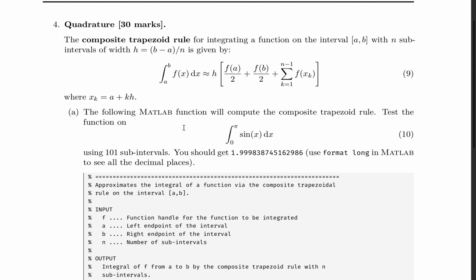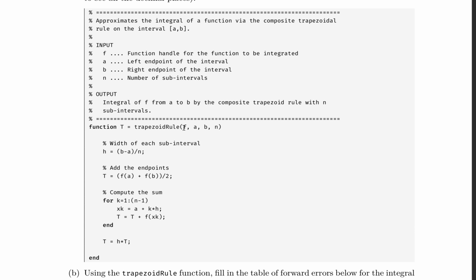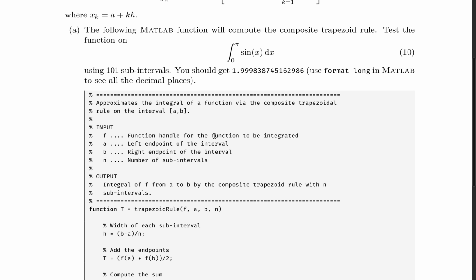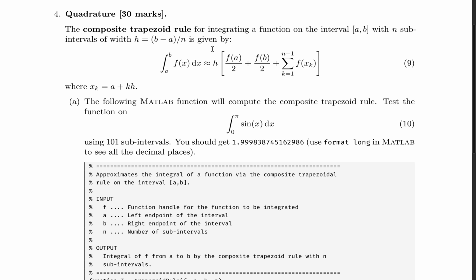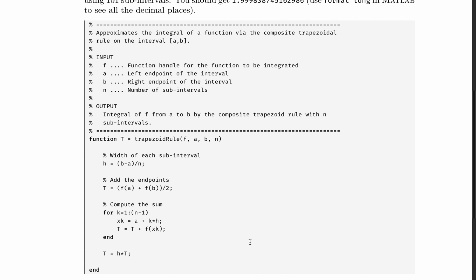They have also given us code, which is here, to calculate this integral numerically. They use this equation over here, and this is what this code does. So let's go over the code quickly. We have our function here. It takes in 4 parameters: f, which is the function handle, a, which is the left endpoint, b, the right endpoint, and n, the number of subintervals. Also, t here is our output.